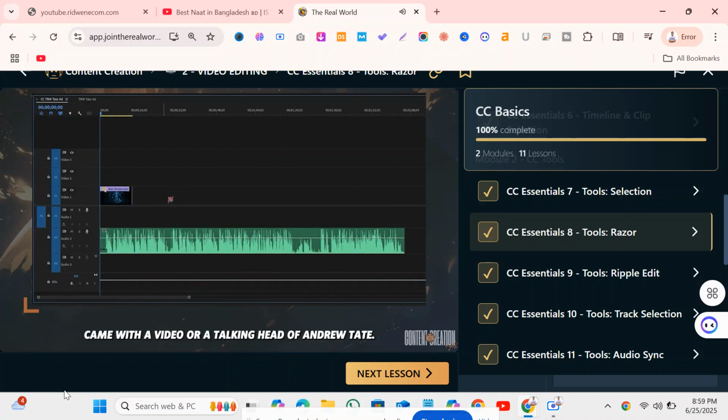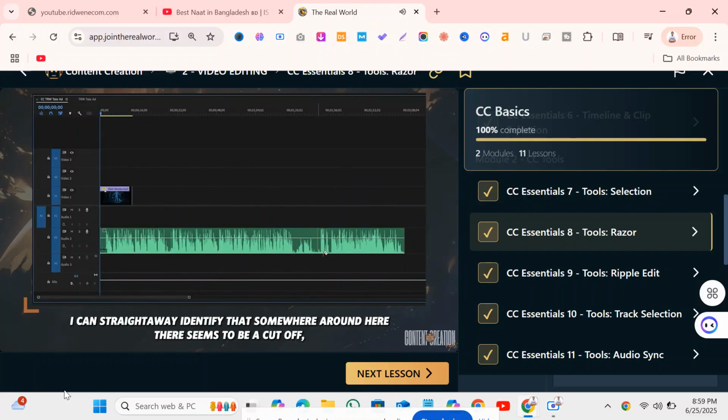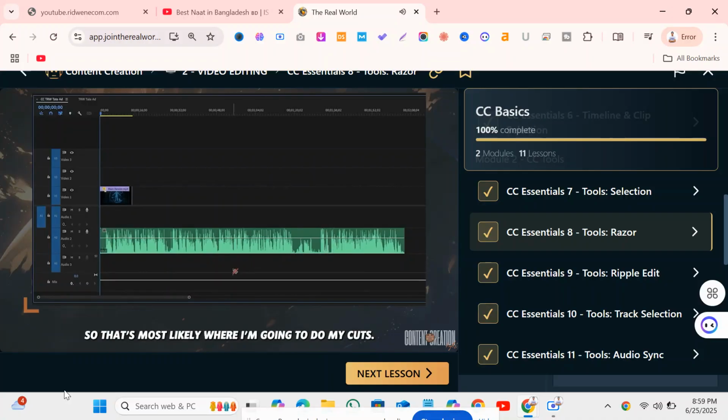So if I was to just zoom out on this timeline, and let's for a second pretend that this audio came with a video or a talking head of Andrew Tate, I can straight away identify that somewhere around here, there seems to be a cutoff. So that's most likely a mistake. And at the beginning of the audio and in certain areas of the audio, there seems to be a drop off of the voice. So that's most likely where I'm going to do my cuts.